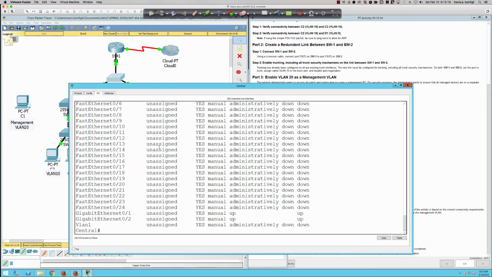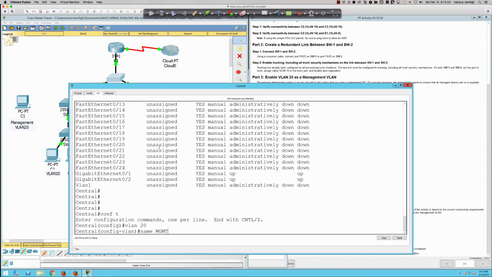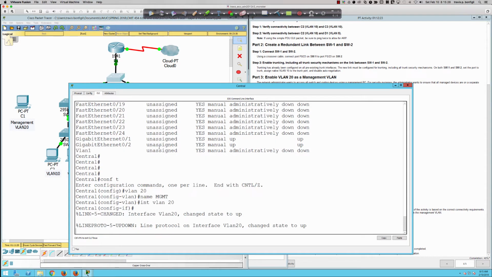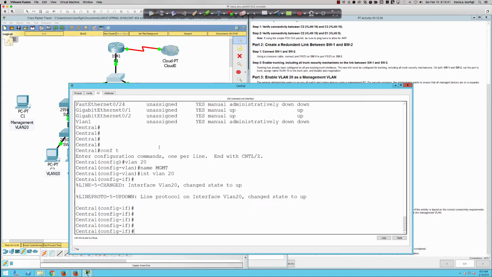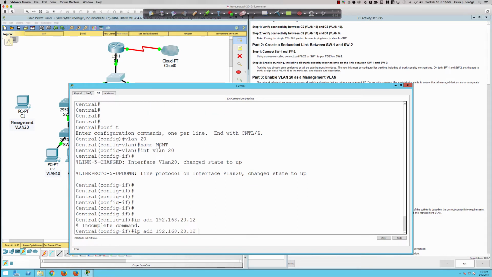So now we'll come to central. And we're going to make central VLAN 20, name management, and we are going to say interface VLAN 20. And it's up because I've got an interface in the VLAN. And I think I may have been backwards on the first switch. It shows that it's up here because we've created the SVI, so the VLAN is showing that it's up. So let's do the IP address, and we're going to say 192.168.20.12. Oops, sorry. And we need a subnet mask in there.